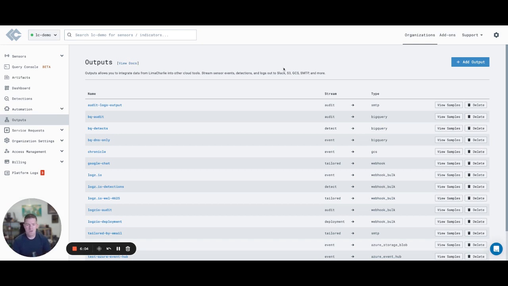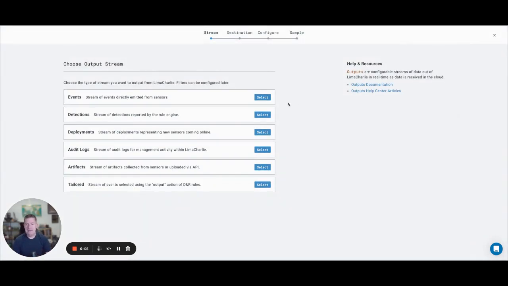So the first one that I'll talk about here is adding an output to LimaCharlie. But what type of data do we want to push out of the platform? This is the first thing to decide. So this is going to be your first guiding point for what you're trying to do with this data set. Let's talk about each one of these in a little bit of detail. The first one, and perhaps the most verbose, is going to be events. These are just the stream of events that are directly emitted from sensors.